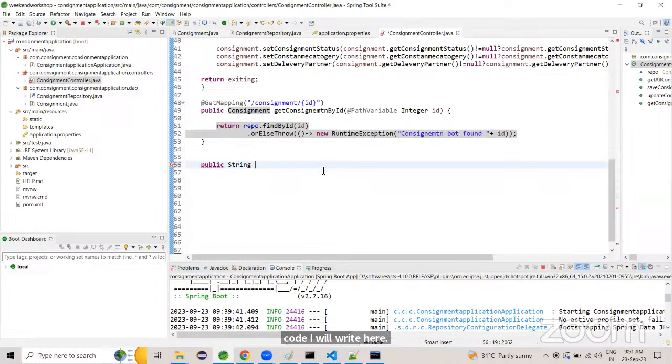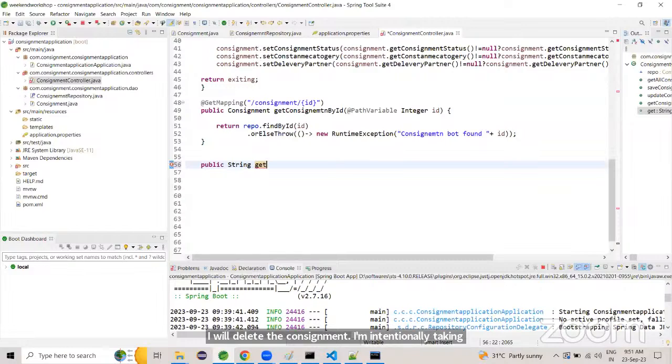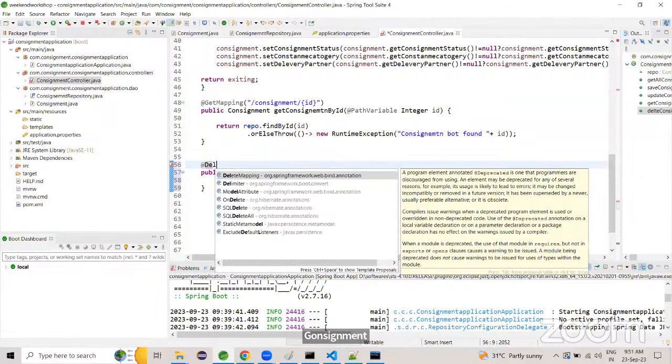And finally, I will delete the consignment. I'm intentionally taking the string because I want to show some hacky thing here. This is the most common type of error you will get when you are integrating the backend to UI. If it is an object, you will not get an error. Intentionally, I'm taking the string because for one of the predefined data types you are returning to the Angular, there is some content negotiation we have to do. So for that, intentionally, I'm returning the string. So delete consignment. So delete mapping I will take.